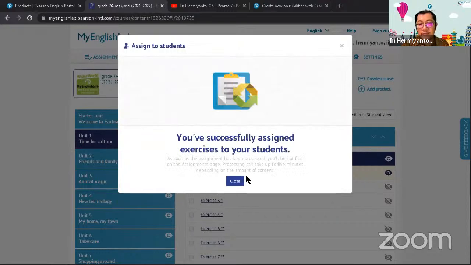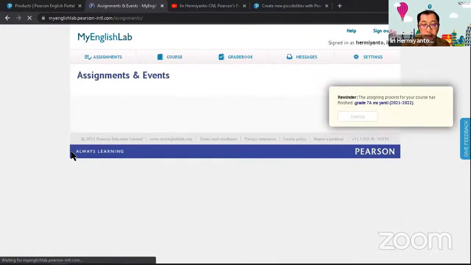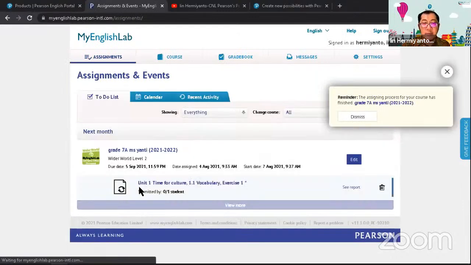Okay, done. And then you will be able to see in the teacher's account the assignment that you give here. You'll get information: the start date, the due date, here, the start date, this one, and this is the due date, and then the date assigned, and also the task or the exercise that you assign.